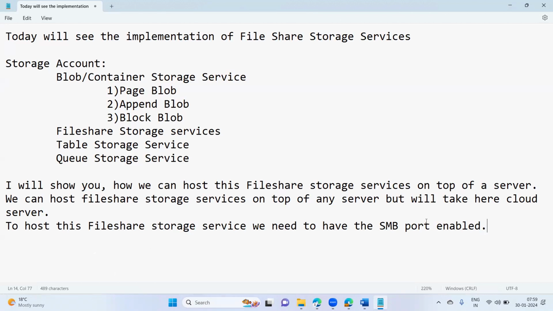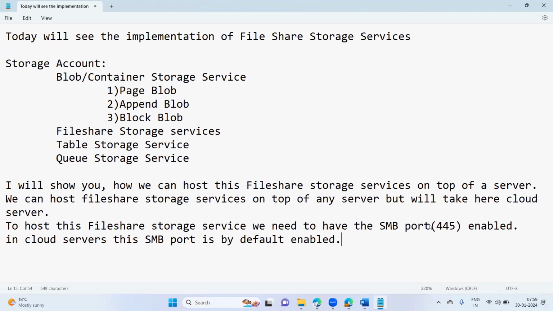The SMB port number is 445. 445 is the SMB port number that has to be enabled. Then only we can implement this file share. We can host this file share storage service on top of a server. And in cloud servers, this SMB port is enabled by default.